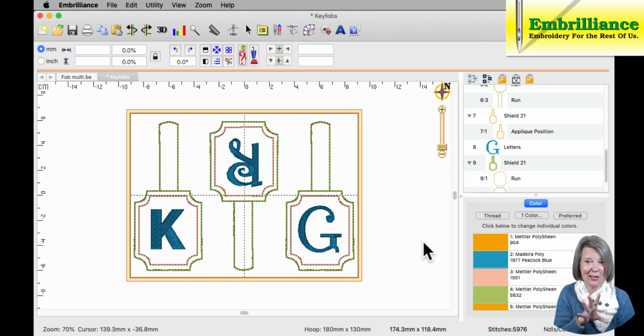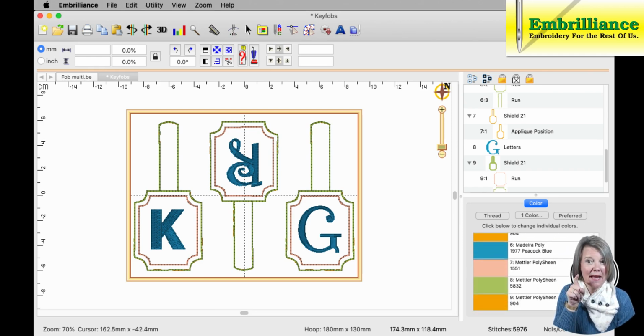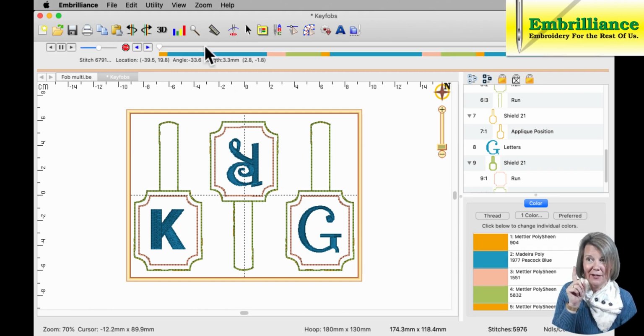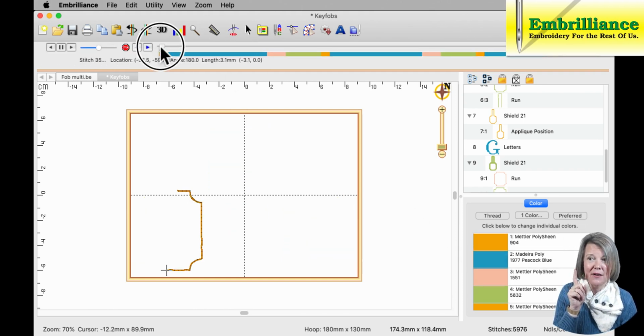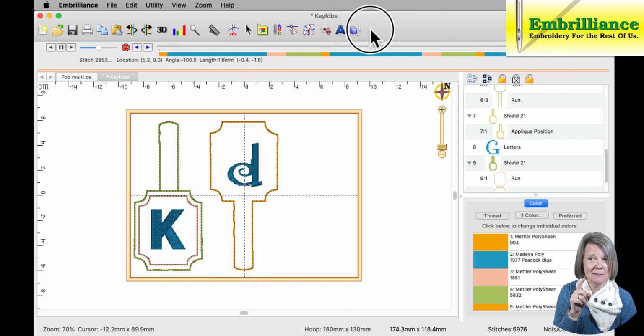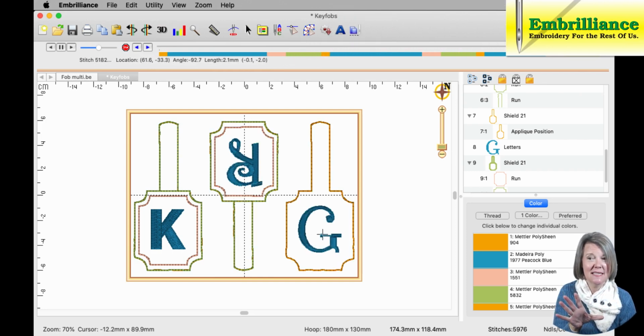the exact same color. And as I scroll through my color list here, and I run through my sew simulator just to see how this is going to stitch out, I can see that it's going to stitch the placement, the letter, and then the finishing stitches. Placement, letter, finishing stitches.